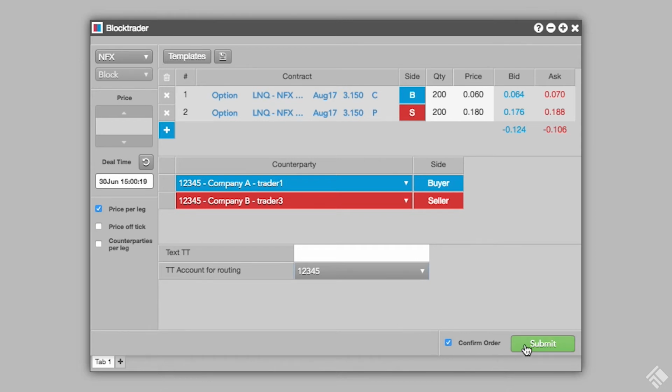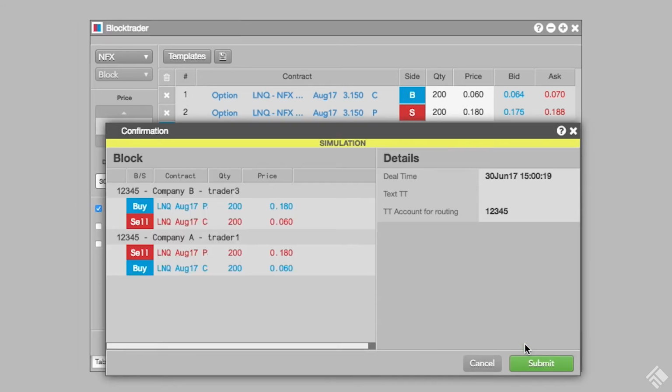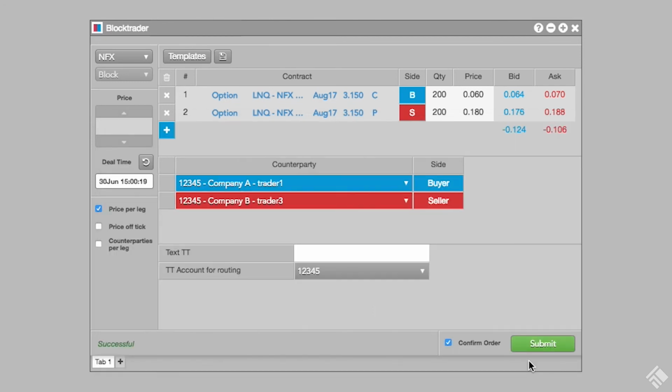Now, we click Submit to send the block trade to the exchange and review the order in the confirmation screen. Blocktrader prompts us to confirm orders by default. If you wish, you can uncheck the Confirm Order checkbox on the Blocktrader widget to disable order confirmations. We can review the block trade in the confirmation window, and if no other changes are needed, click Submit. The transaction has now been reported to the exchange.